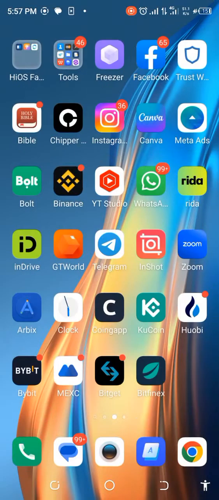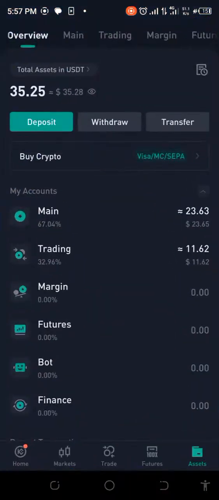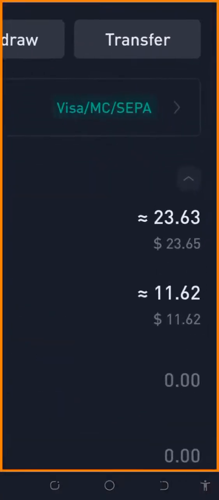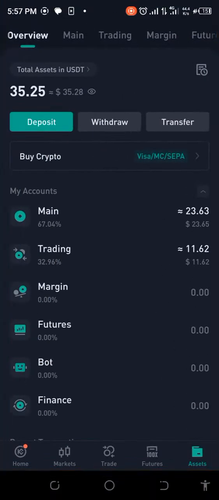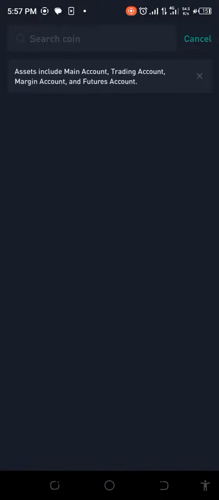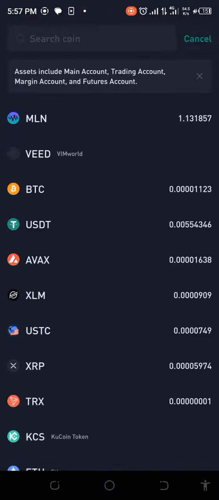So let's go back to KuCoin and see what we have here. What we have returned is 23.65 or 23.63 approximately. Let's just say 23.6. So about 30 cents or 25 cents. Okay. So now what we need to do is transfer this. We're going to have to transfer this, right?